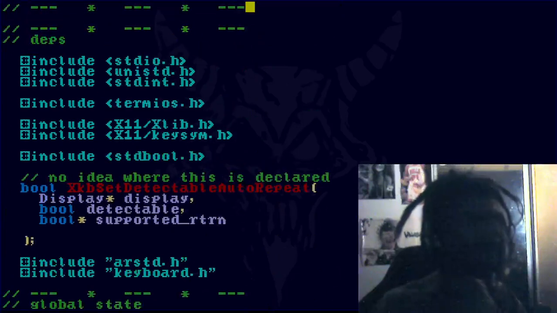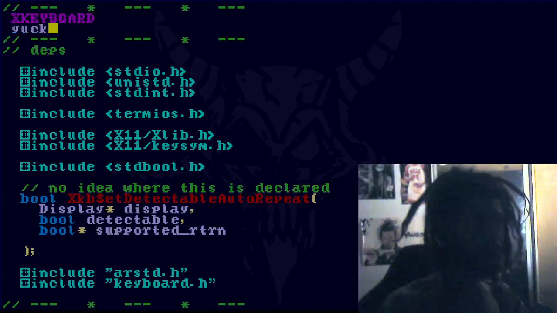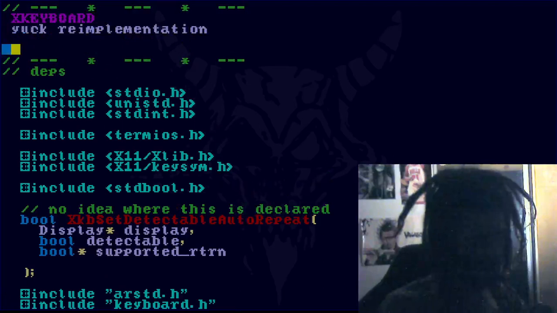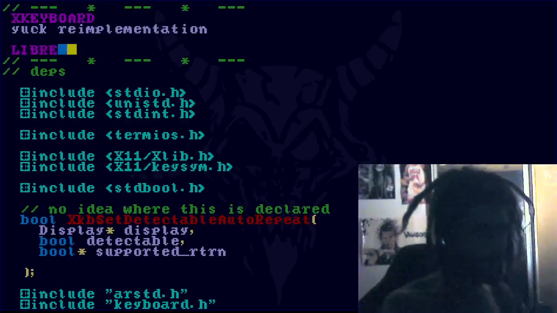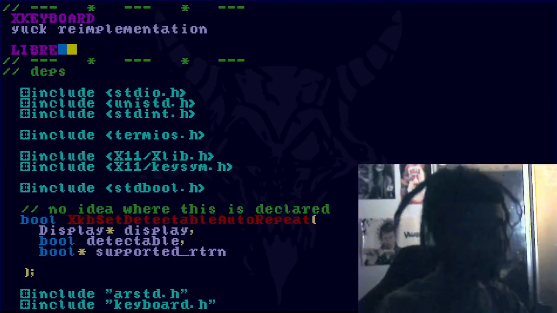But anyhow, let's do a little bit of Doku. Let's do one for the ducks. So X keyboard, yuck, reimplementation. And yeah, I'm going to keep saying yuck because I'm grateful for all of the things that the X server is giving me, namely windows and graphics and all of that stuff. But it's really terrible to work with. I don't like it one bit.